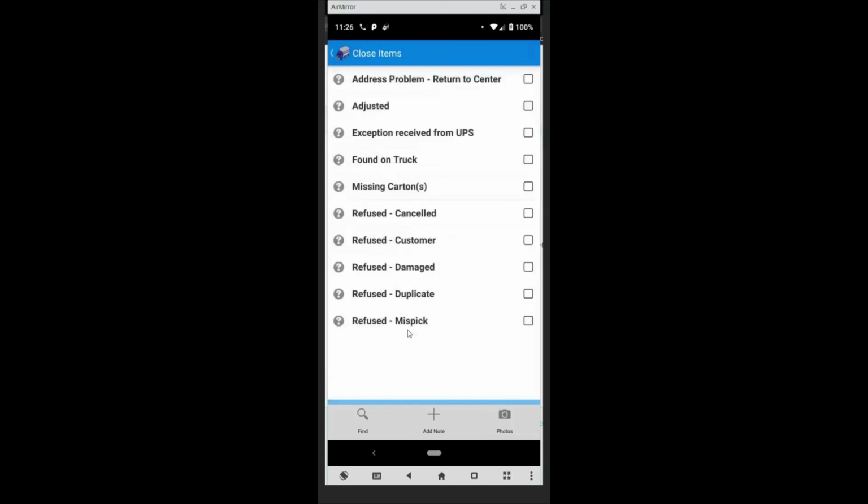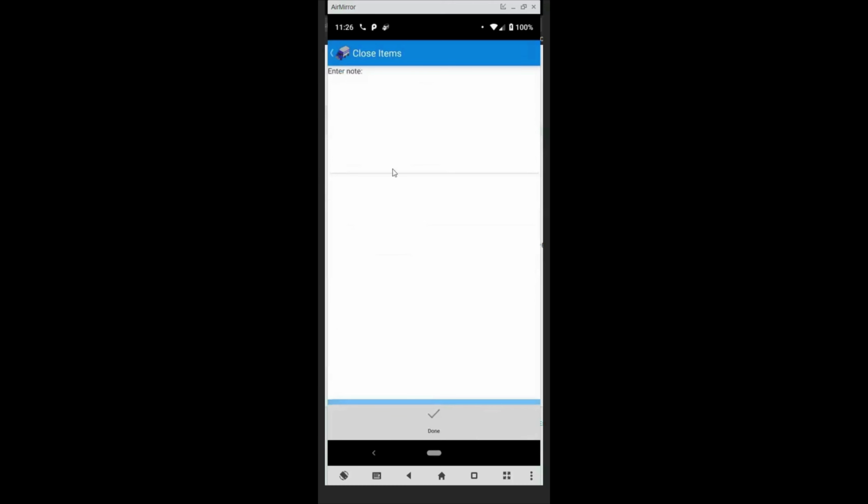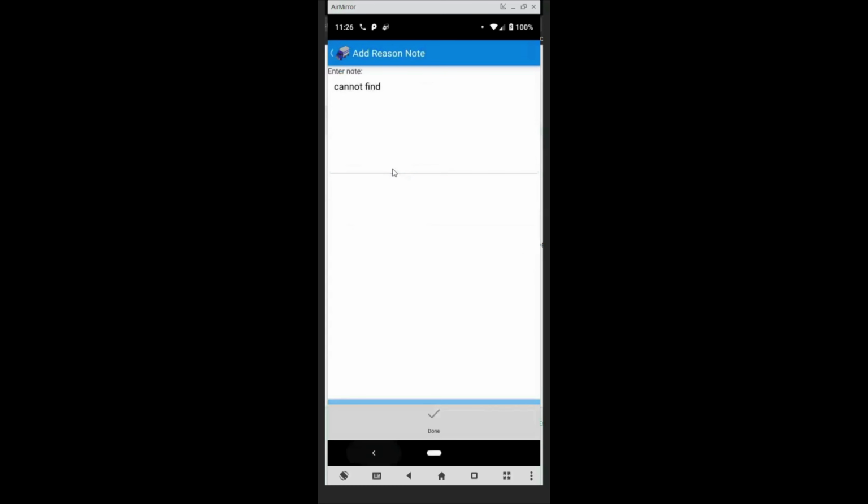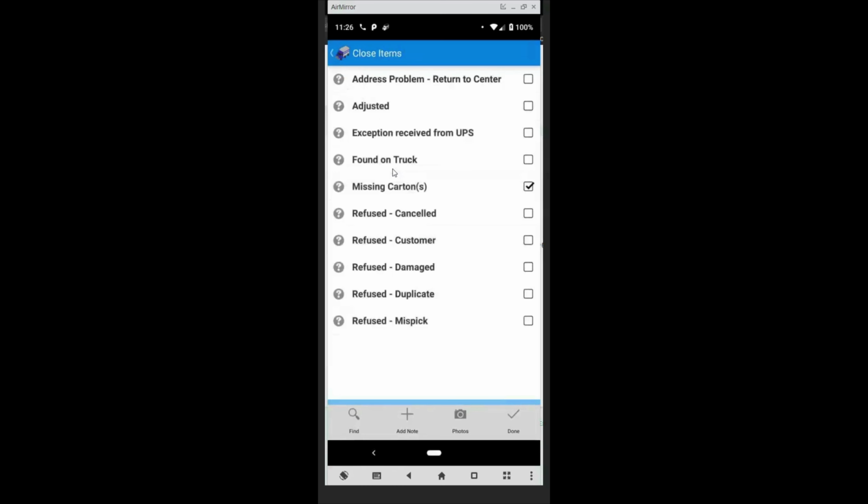You can see we have all these different reason codes. Missing cartons is a common one, like the packer didn't pack it on the truck, or maybe he packed it on the truck, but it's buried in the back somewhere and the driver can't find it. So we'll mark this one as missing. We can add a note. We can say, cannot find. We'll hit done here.